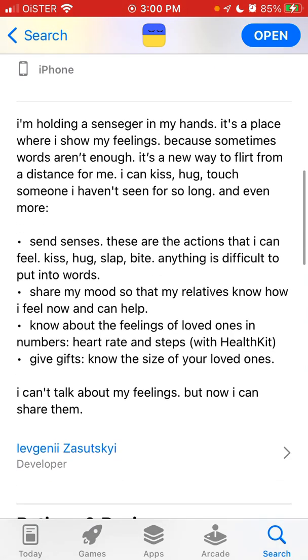So here it is, send senses. These are the actions that I can feel. Kiss, hug, slap, bite, anything that is difficult to put into words. So basically all these actions just have different types of vibrations of your phone. You can also request to share your mood. You can know about the feelings of your loved one in numbers.